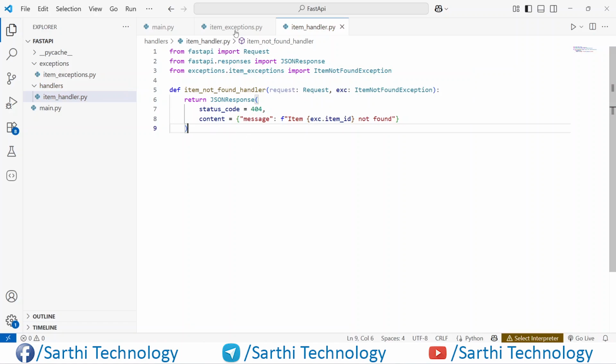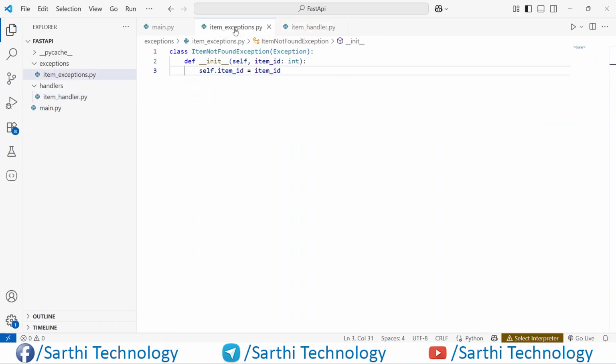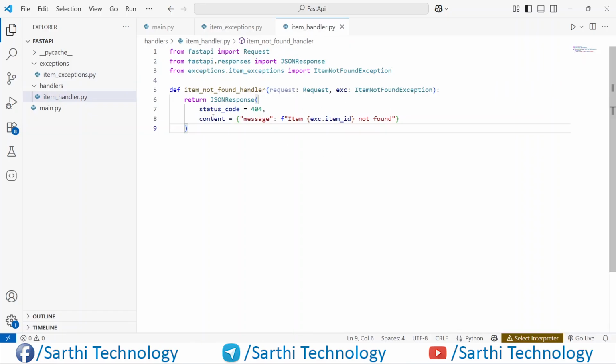So again, let me explain. We have this exception, and this exception has one item ID. Okay, so at this time it has only one item ID, self.item_id. And whenever we raise this exception, we need to handle it, and for that we have used this. So this handler will handle this exception. Okay, but how will this know that we have this exception and this handler?